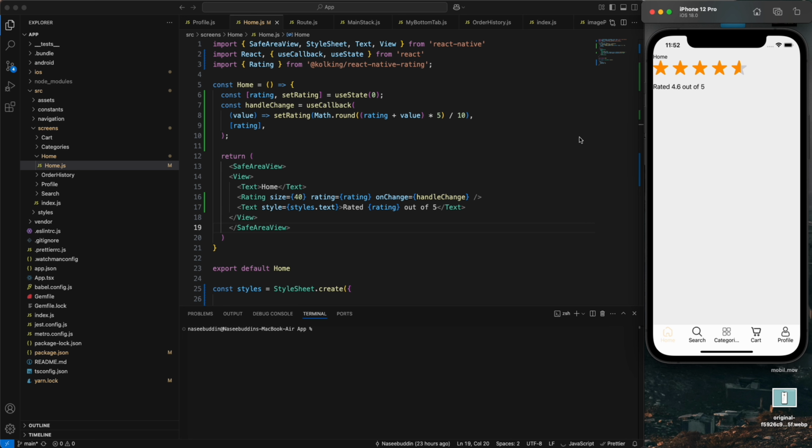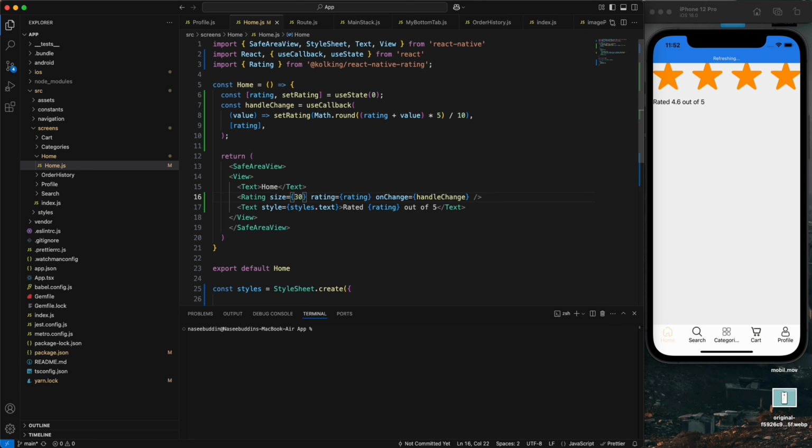Now we are going to see the props of the rating also. If you want to increase and decrease the size of the star, for that just come to the size. If I want to decrease the size, you can see we have a small size. If I want a bigger one, just type 80. Now you can see, let me do 30.